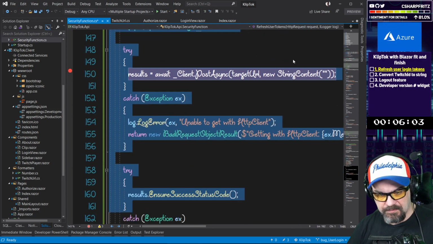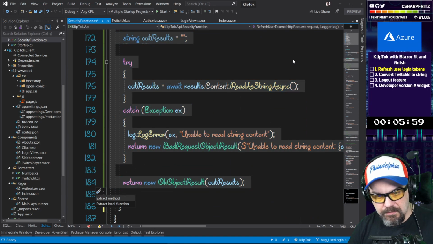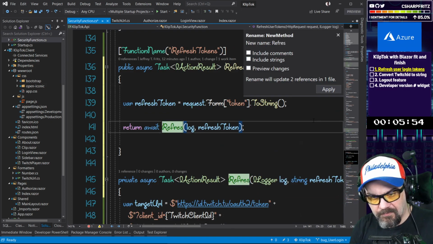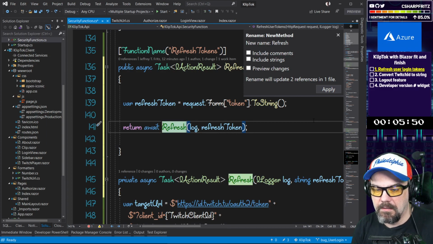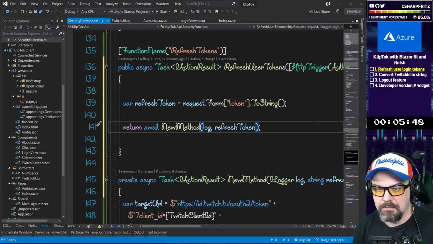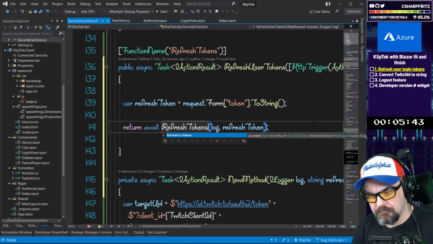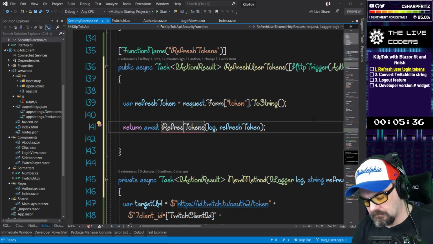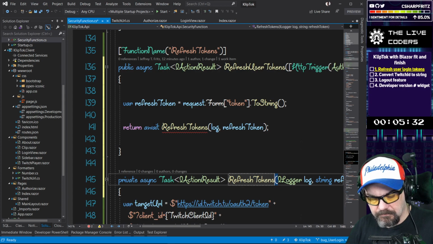So let's take all of this. Can I Control-dot? Yes, extract method. Refresh. I don't want to, it's refresh tokens. No. What? It looks so fancy. Okay.